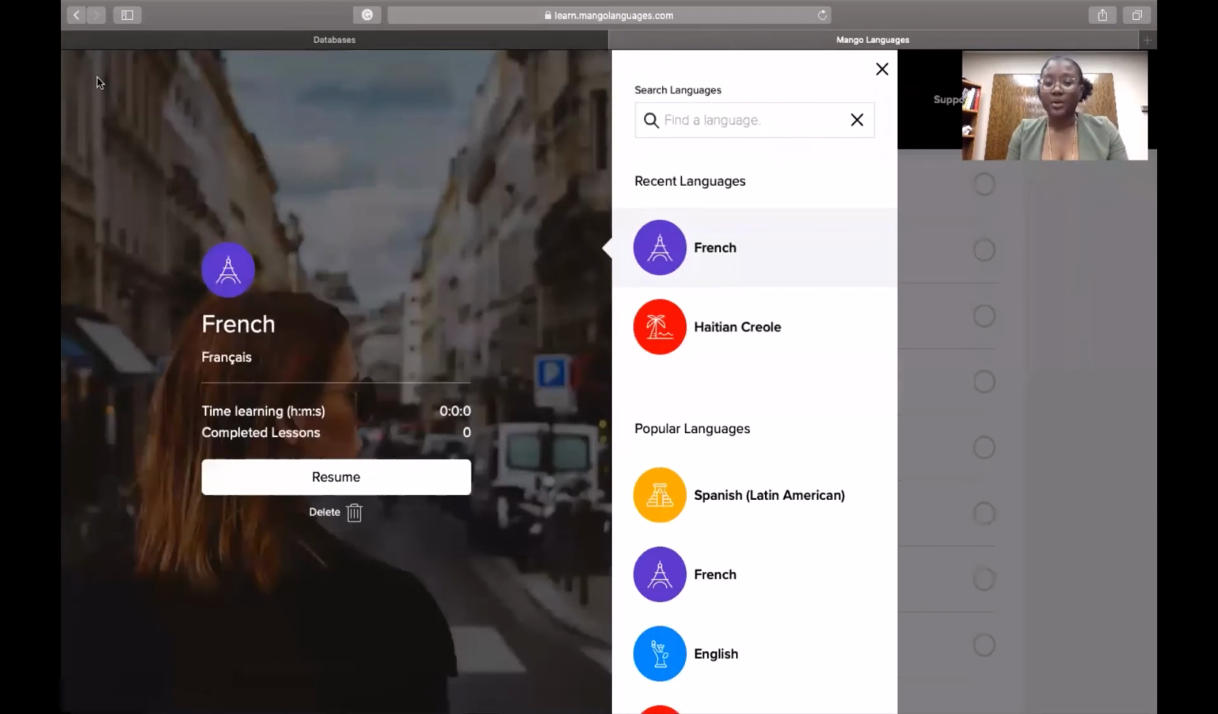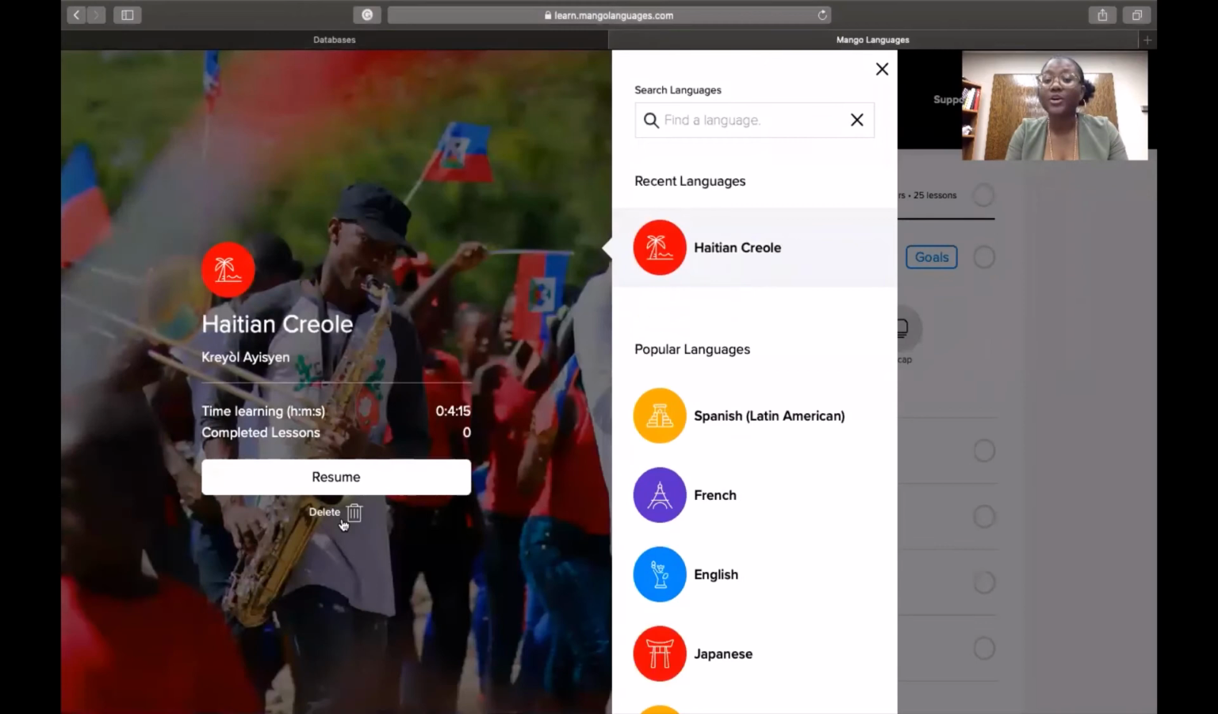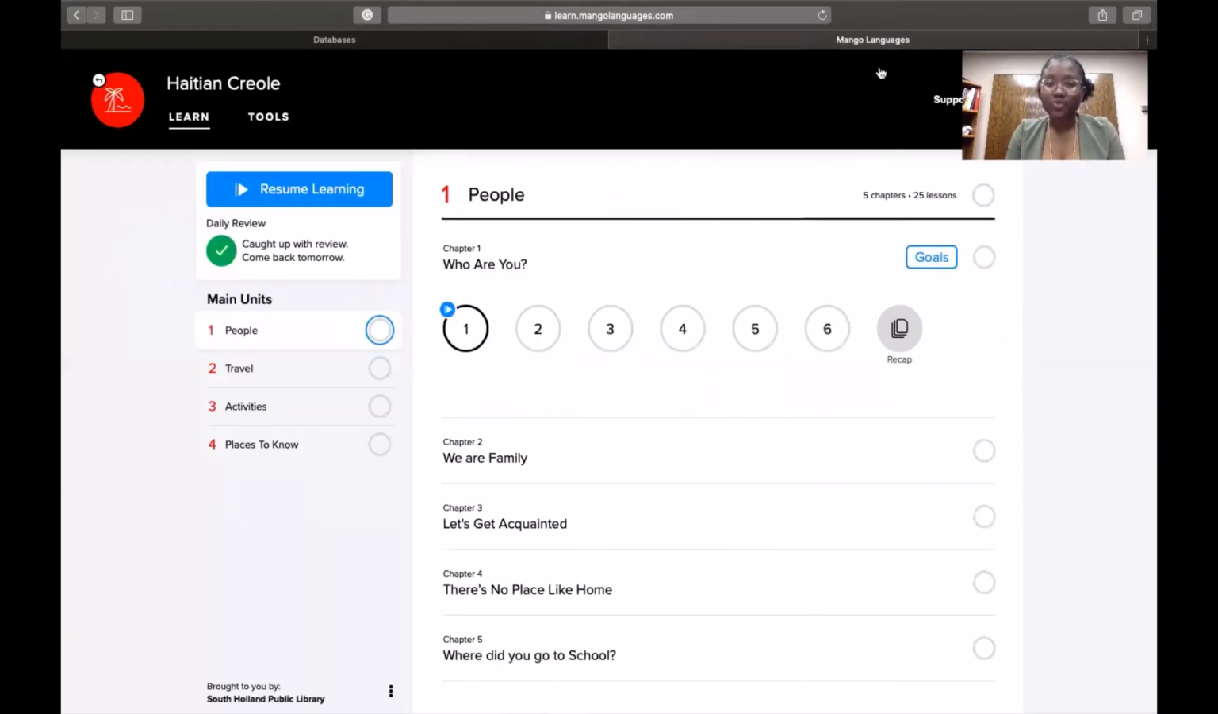And if you decide you don't want to learn anything, you'd rather just delete it, you can hit delete. And what'll come up is the lesson that you did not delete and that you had in the first go around. So that's about it for Mango.